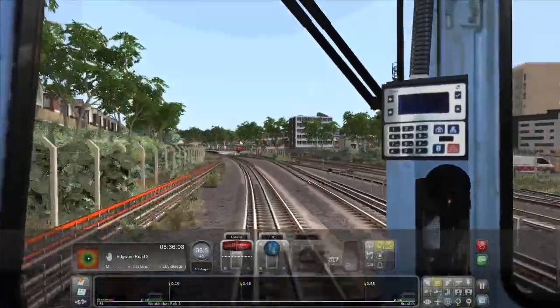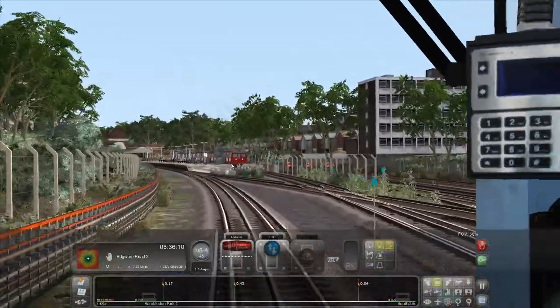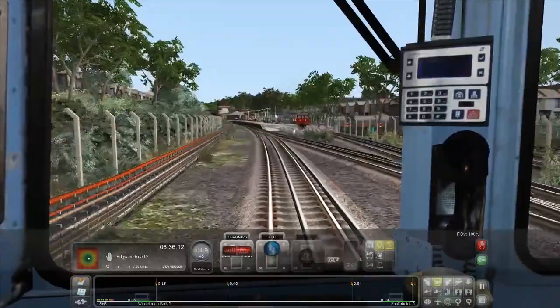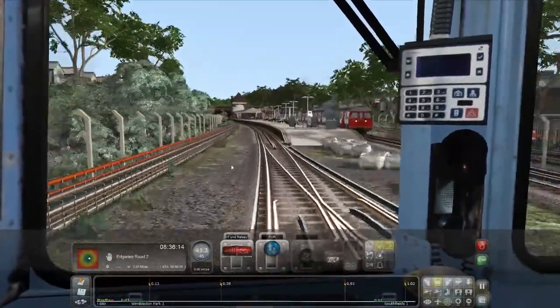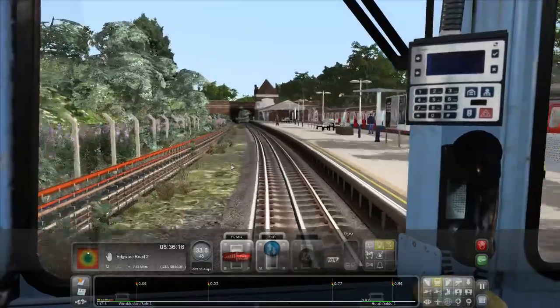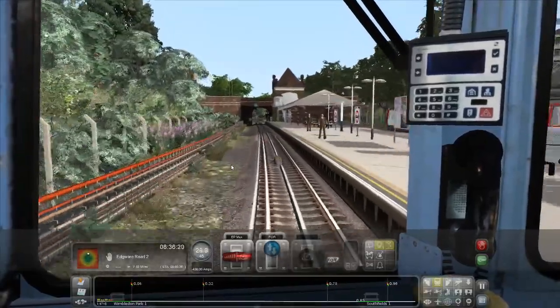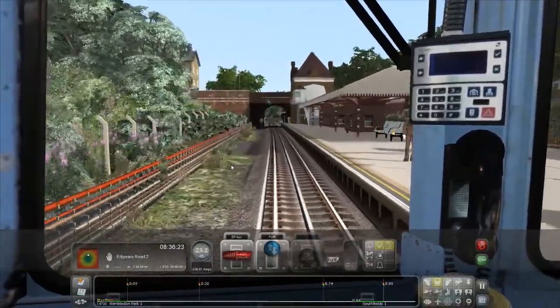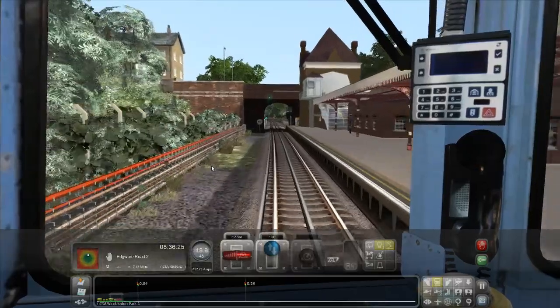For some reason, this train always sits there at that signal, and I'm not entirely sure why it should do that. Nonetheless, it does it. So, let's stop here. I actually thought I was going to need more braking. Turns out I needed less of mine.